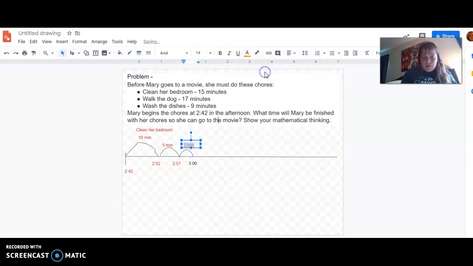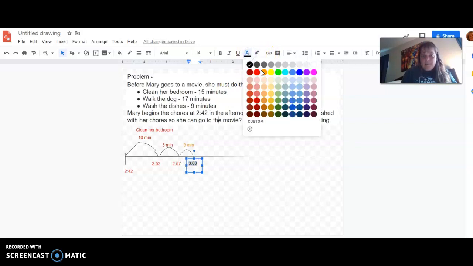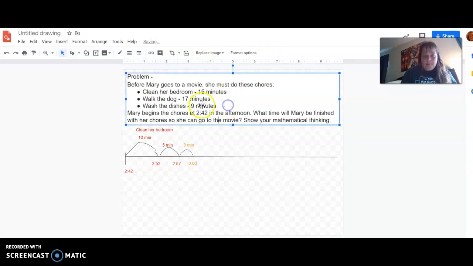So let me change it to orange. And then we did 3 minutes of walking the dog. Now we're at 3 o'clock. And when I'm looking at walking the dog, it wasn't just 3 minutes of walking the dog, it was 17 minutes. So how many more minutes do I need to add? Well, 17 take away 3. 16, 15, 14. So I need to add 14 more minutes. So I'm going to do a bigger jump. It's got to be bigger than that 10-minute jump.